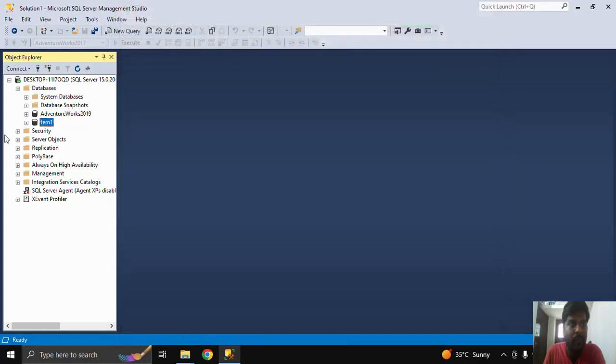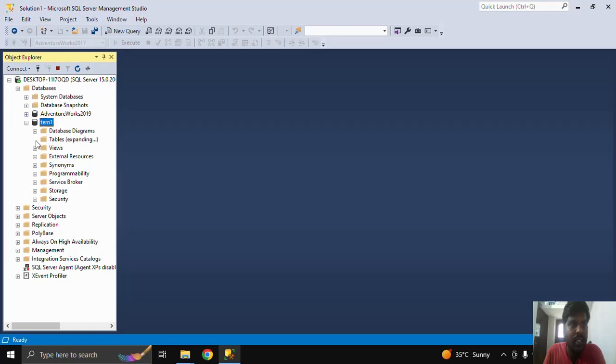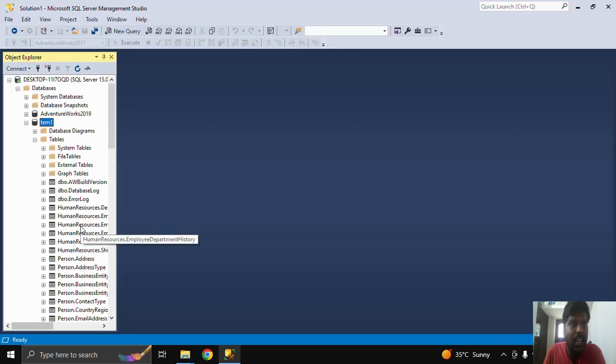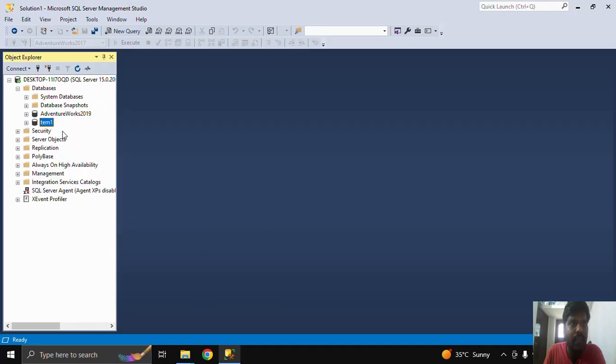I'll click OK. Now once I click on it, you could see that the tables which are present in the AdventureWorks database have been restored in the tem1 database also.